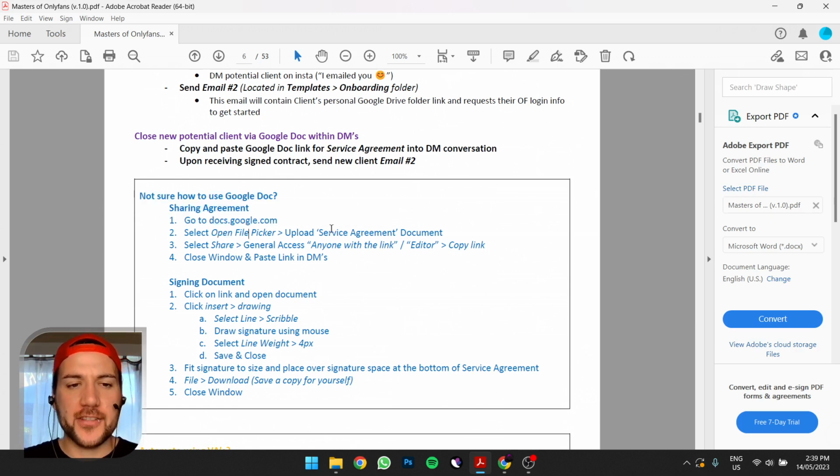So instead of emailing, which I figured, see here, I used to email, which I figured added an extra step, an extra layer of resistance, an extra opportunity for the girl to get cold feet, to bail. So I figured, how about we wipe out the email part and we just get them to sign directly in the DM. So I do that via Google Docs.